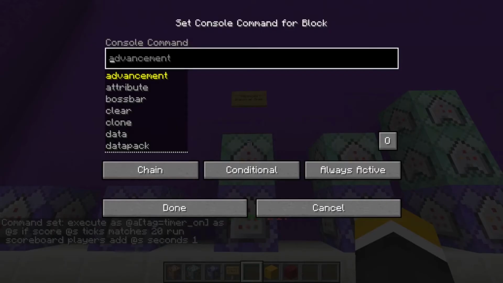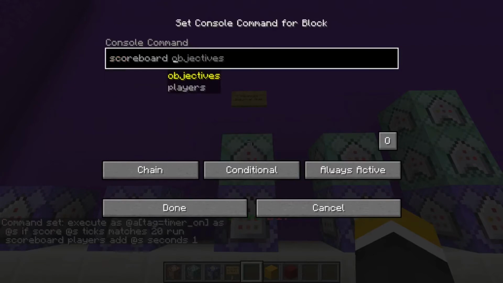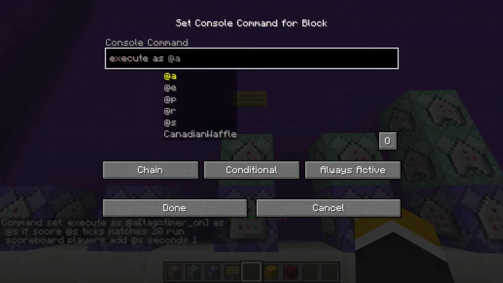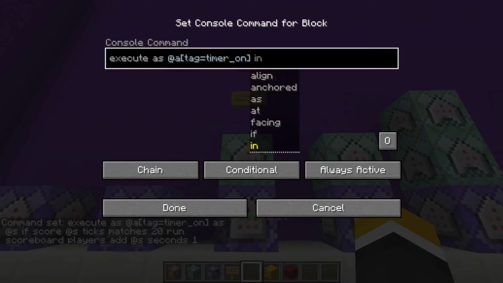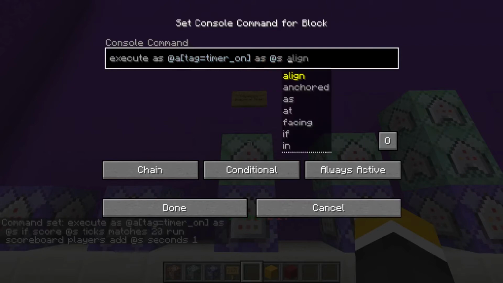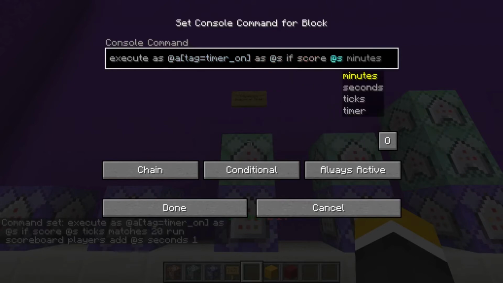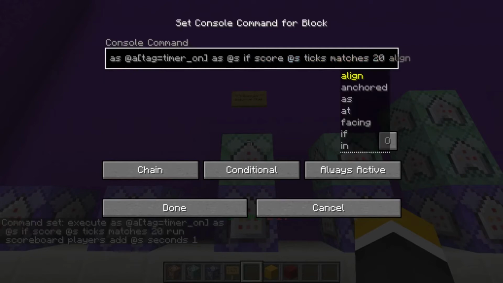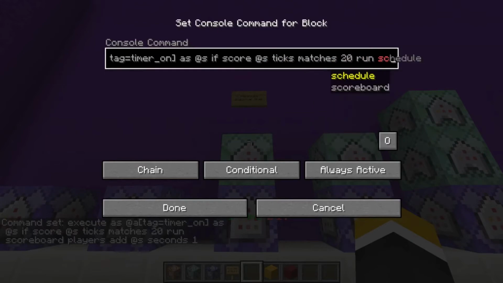And up here, we're gonna do the same thing as with the countdown timer, and we are going to just execute as @a with the tag timer_on, and then at @s if their score on ticks matches 20. Here's where we're going to reset that back down to 0.